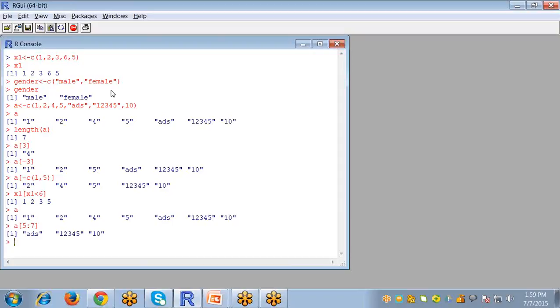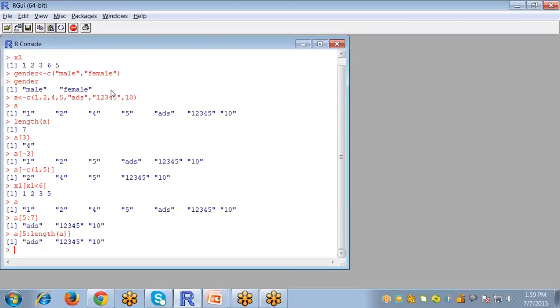Now if your vector is so large and you want to use the exact length of the vector, then write A from the 5th element until the length of A. So we may write it like this. It will give the output from 5th to 7th. 7th is the last element of this vector.